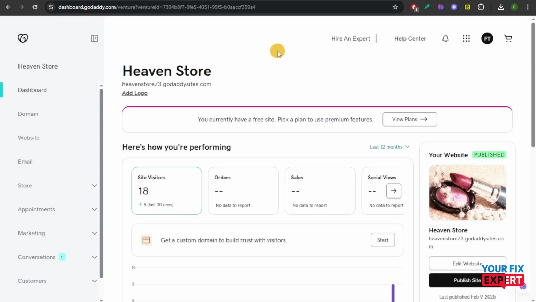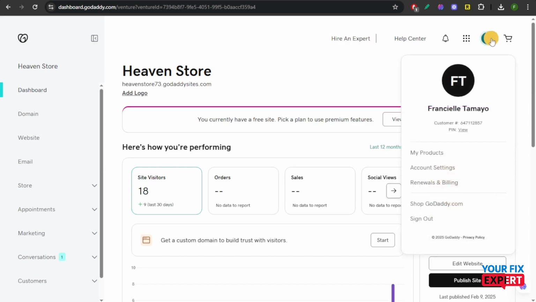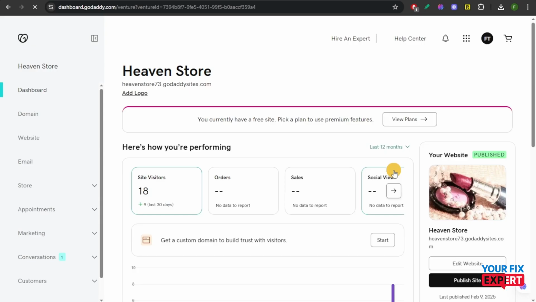This is how you are going to fix being unable to add a DNS record in GoDaddy. So step one is you're going to log into your GoDaddy account. Go to godaddy.com, log in, and then click on your profile at the top of your screen at the right side. And then from here, you're going to go to My Products.